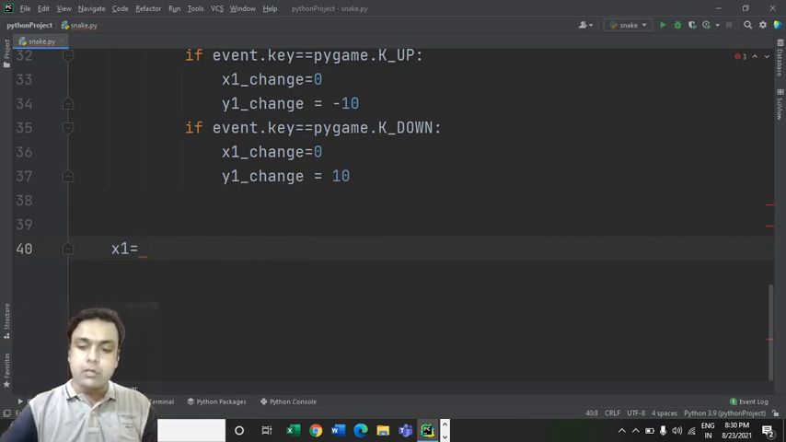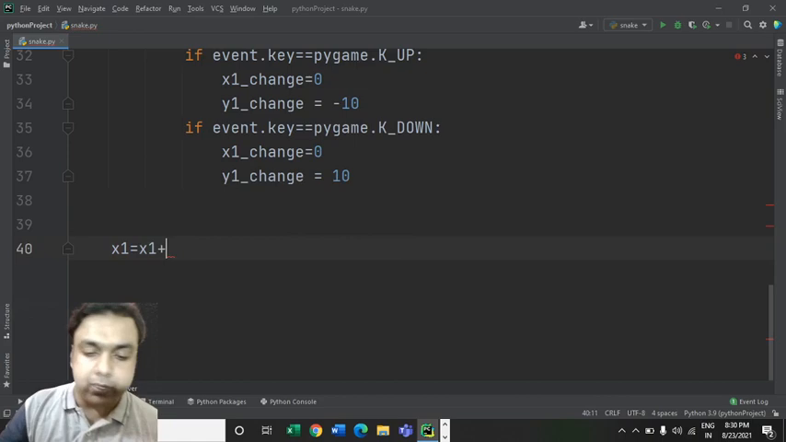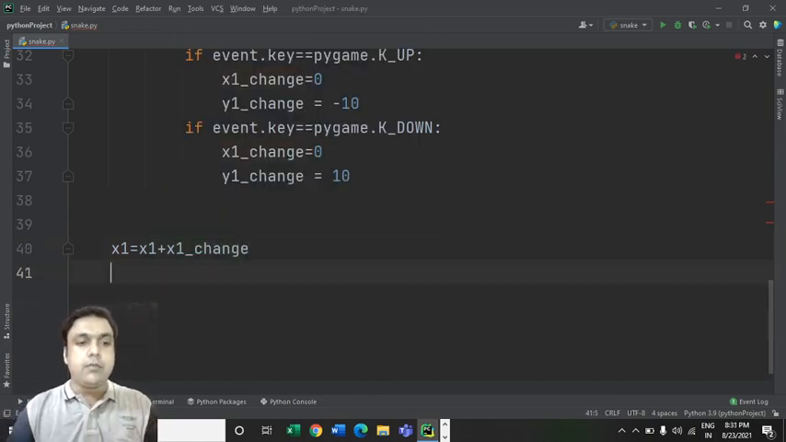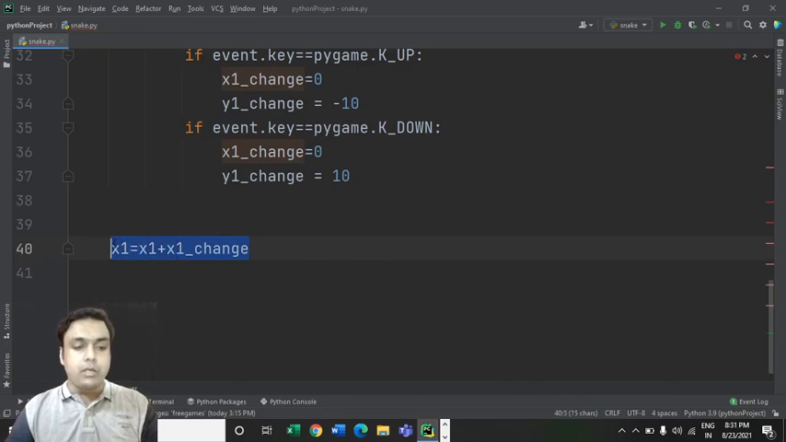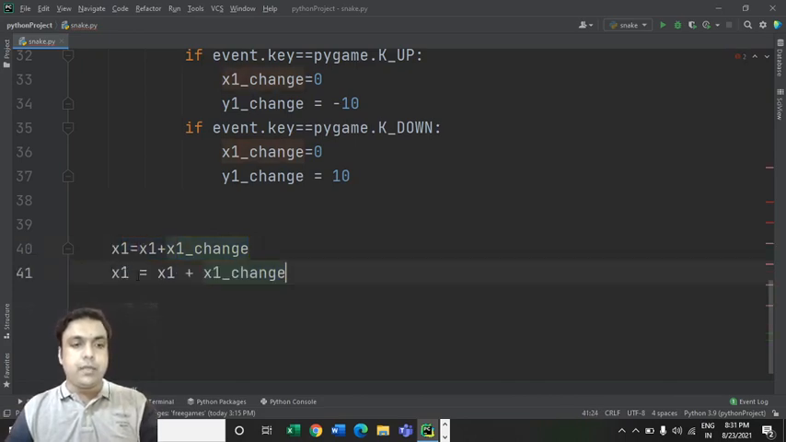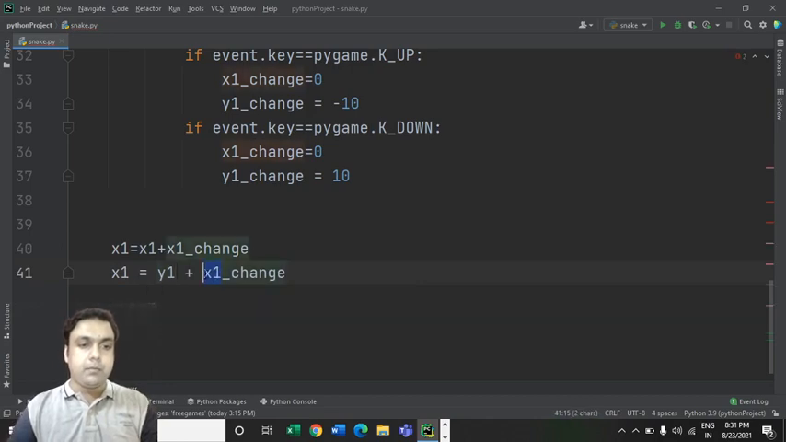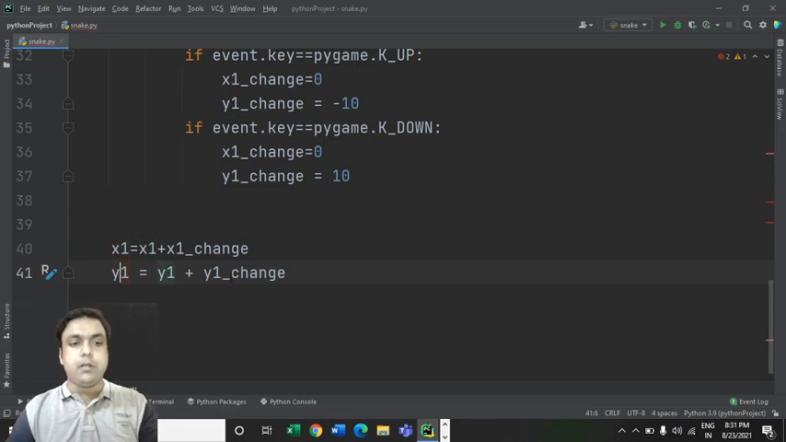So x1 should get incremented by x1_change. Similarly, y1 should get incremented by y1_change. See how simple the code is.